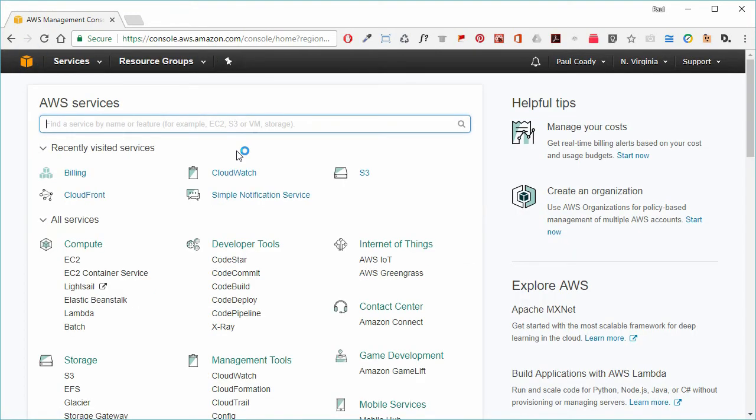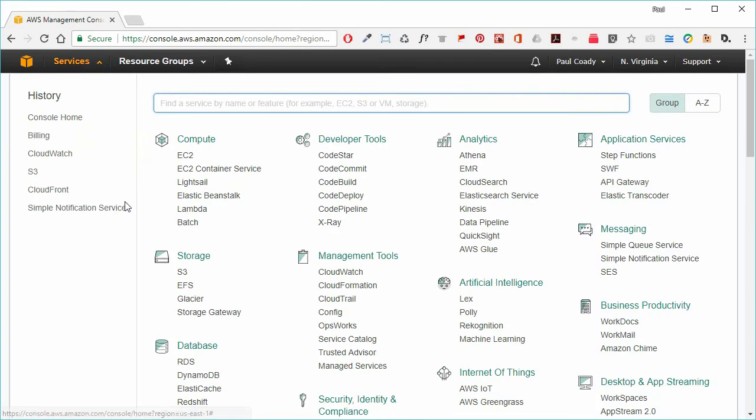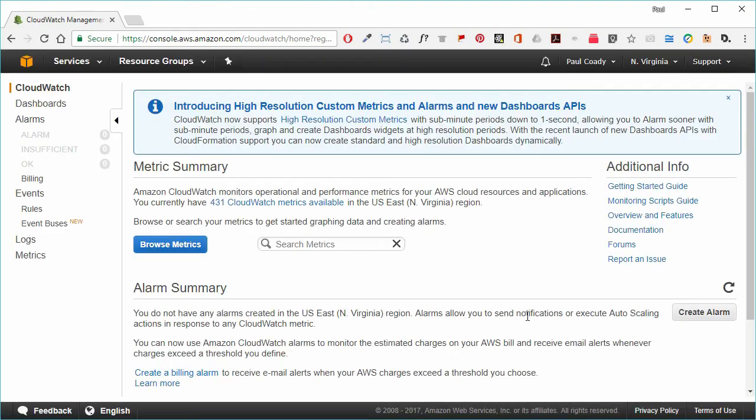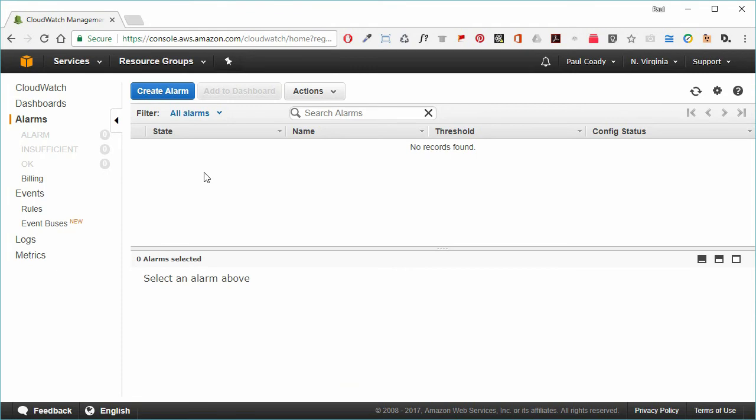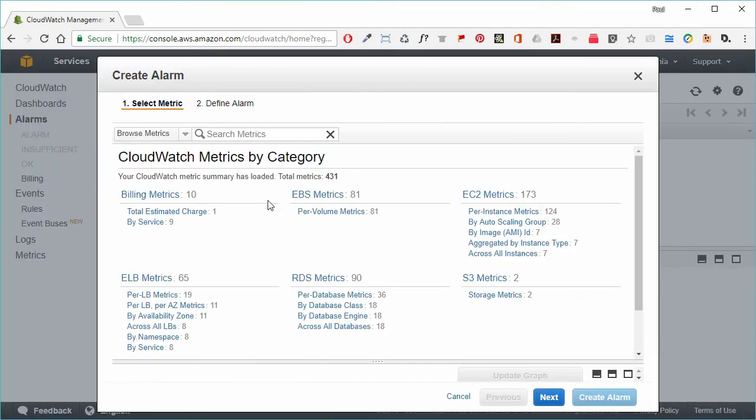Now what we need to do is go into CloudWatch and create a CloudWatch alarm that is going to trigger whenever these costs are exceeded for the month, or the estimated costs are going to be exceeded. So we're going to Services, and then we look into the Management Tools and we'll find CloudWatch. And then we just jump into Alarms, and we need to create an alarm.